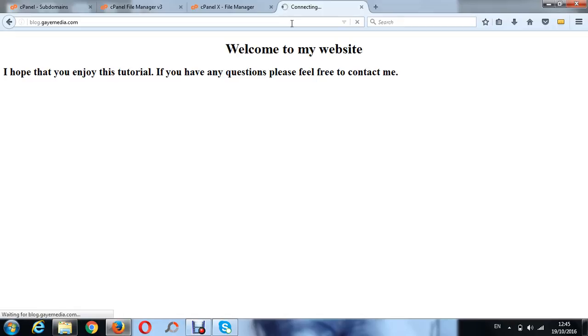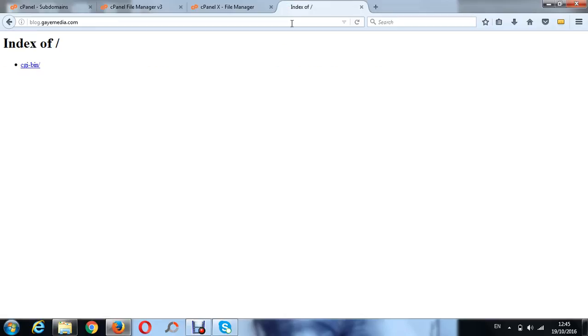My internet is a little bit slow. I'm very sorry about that, but I hope we are going to find something under blog.gayemedia.com. Good, it's successful. We have here the subdomain, which is blog.gayemedia.com. There's just an empty folder. We have the cgi-bin. The folder is empty.